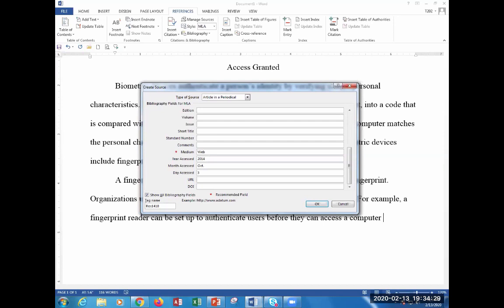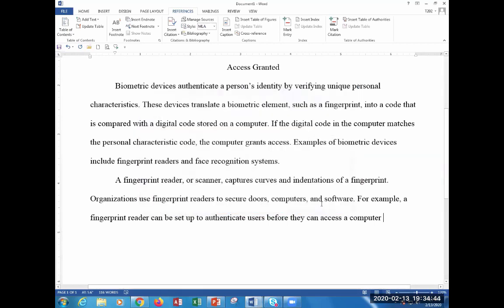How do I scroll down? You use the scroll down button. Did you click on the button that says show all bibliographic fields? So you have to click on that first. And then once you do that, you click OK. And what should show up is Rossi in parentheses. And then after the parentheses, because it's the end of a sentence, we can put in a period.